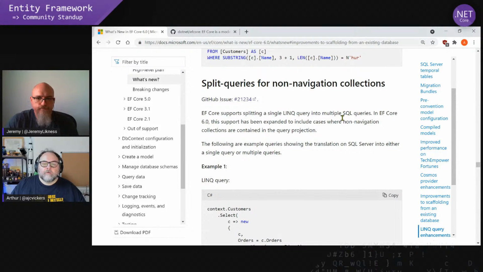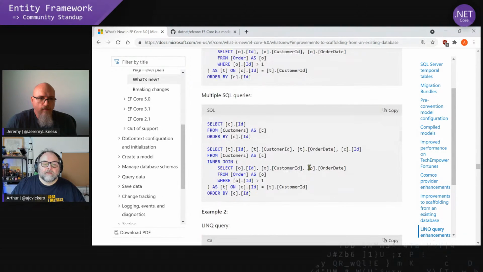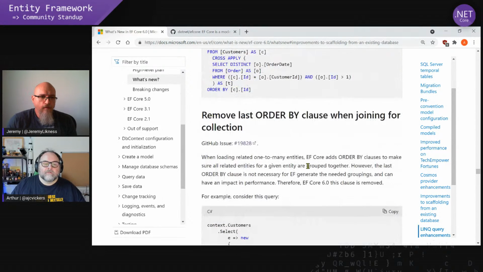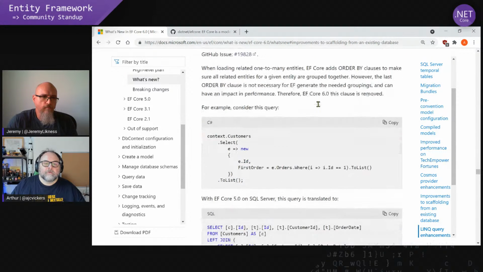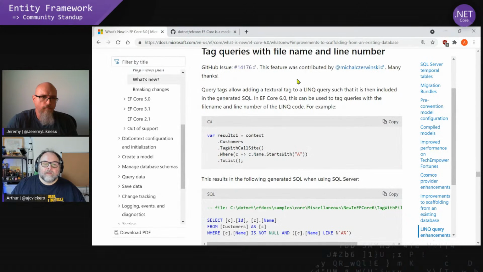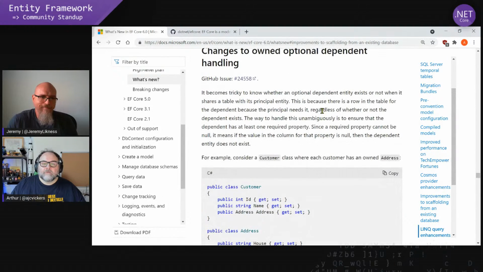And we now do split queries for non-navigation collections. So when you're projecting a collection in your query, we can use a split query for that. And there's several examples of that. And then we also have a perf improvement where we remove the last OrderBy clause when you're doing these split queries, so that can improve perf in some cases. Also, you can tag queries automatically with file name and line number. We have TagWithCallSite, so that's cool.